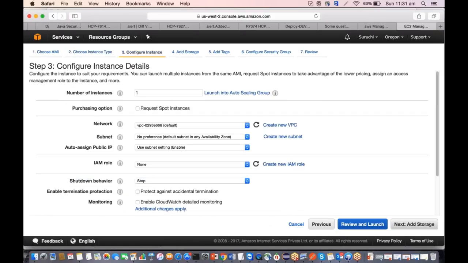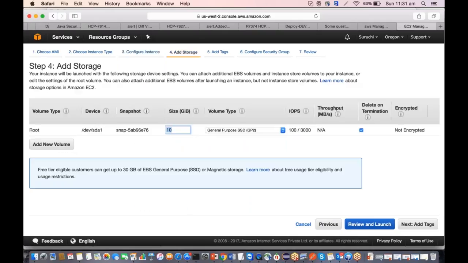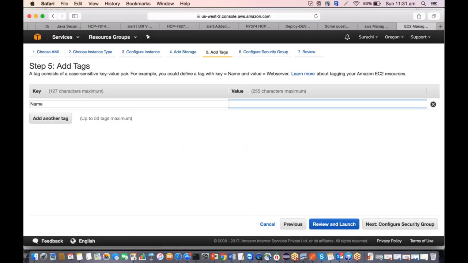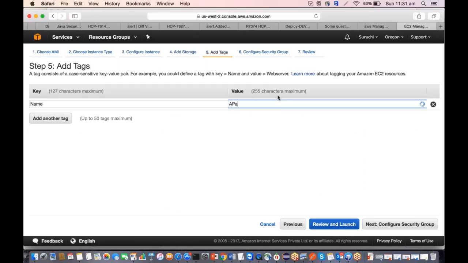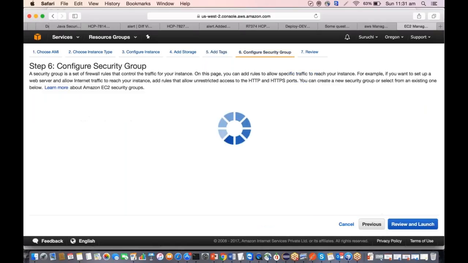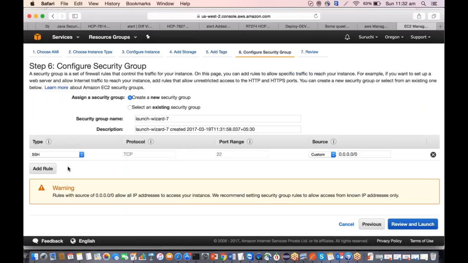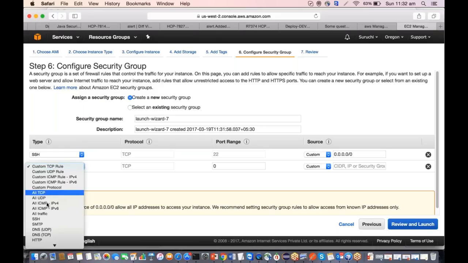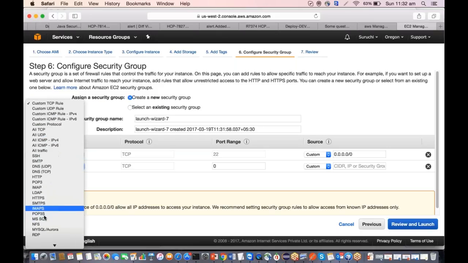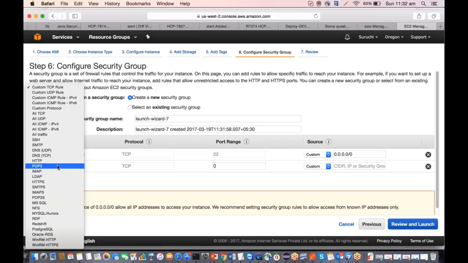Configure instance details, I want one. Add storage, I will give 80 GB, no, that's too much, I'm giving 50. Add tags, I will give Apache Ambari, and next, configure security groups. I think port 80 opens the Ambari UI, but for the time being I will say all traffic, as I don't want to go into the intricacies of opening ports.